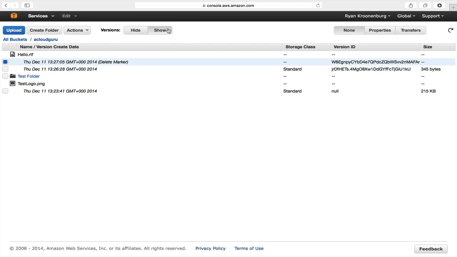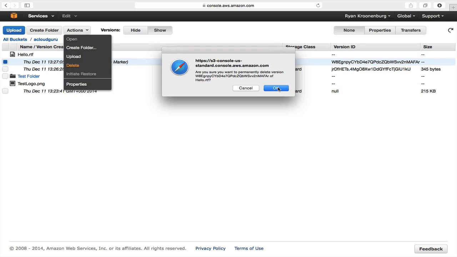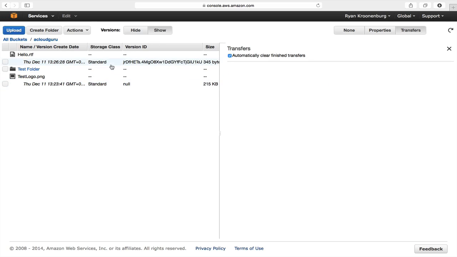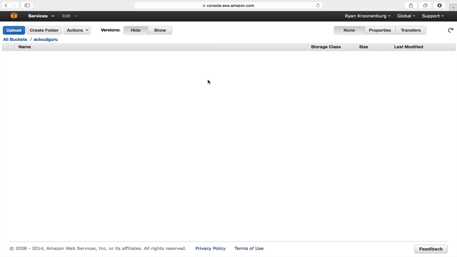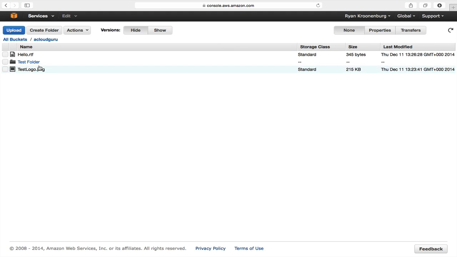So if we go in here and we hit delete, and we go back to hide, we should be able to see our restored file. Just refresh the page. There we go. There's our restored file. So we've now restored it to our bucket. So the only way to delete a file permanently from a bucket is to delete the delete marker as well as all versions of that file.